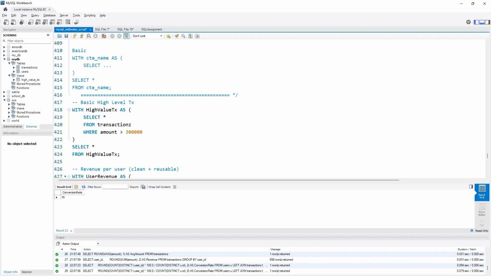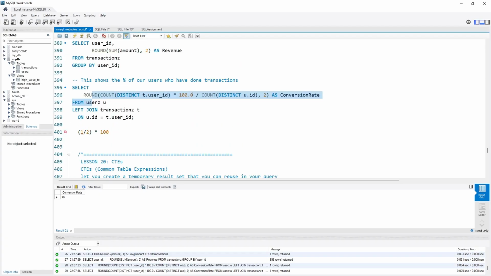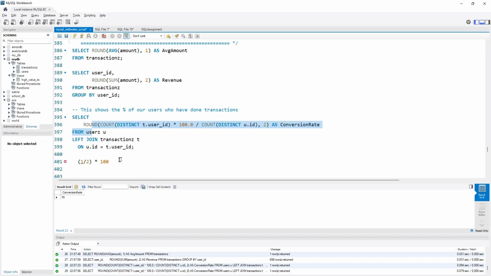Yeah, that's just like it. That's just it. The first part is users who did transaction. The second part is total users on the database. That's what somebody just explained in the comment. Thank you very much.